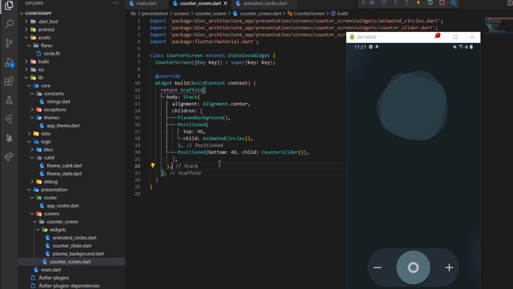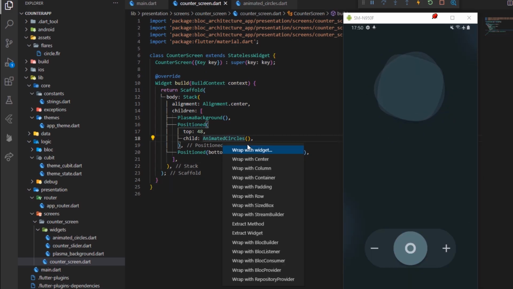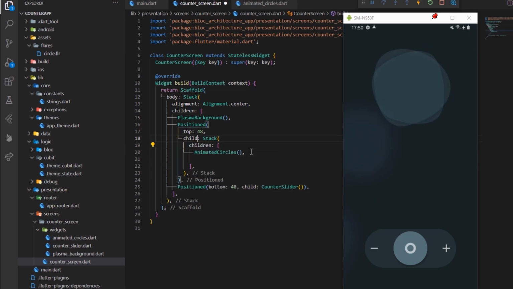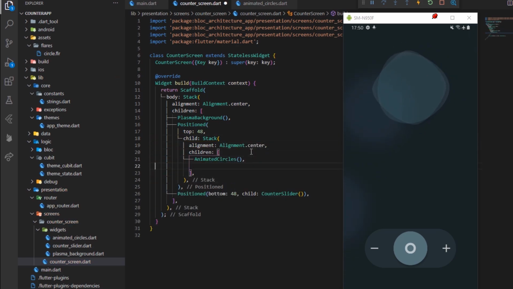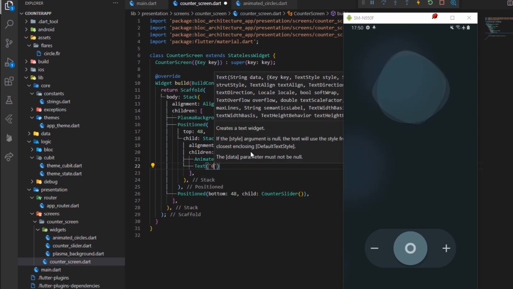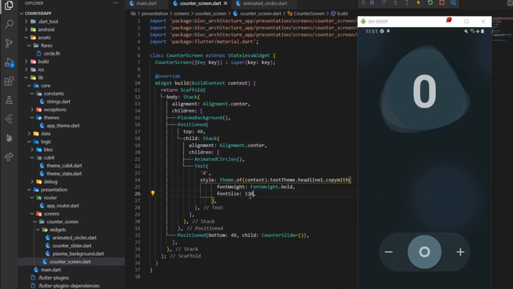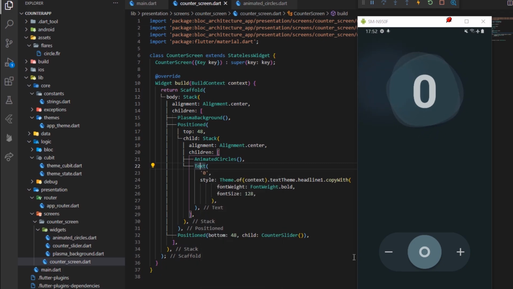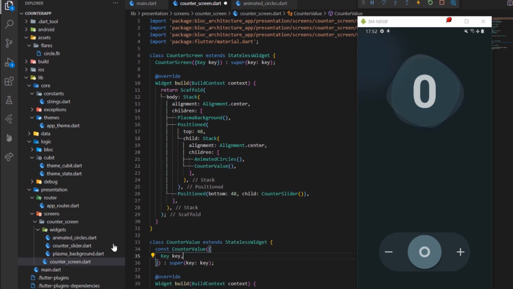Of course, by using a stack. So we'll wrap the animated circles widget into a stack and we'll set the alignment of it again to center. Above the animated circle, we'll have a text widget with a counter value. We'll set its style to headline 1 and we'll add some bold and some different font size by using the copyWith method. Of course, we need to extract this to a component widget and we'll call it CounterValue.